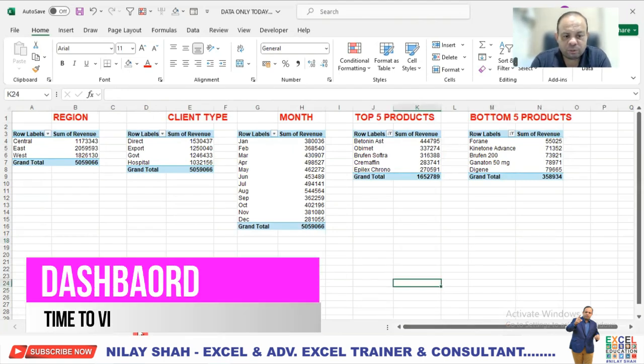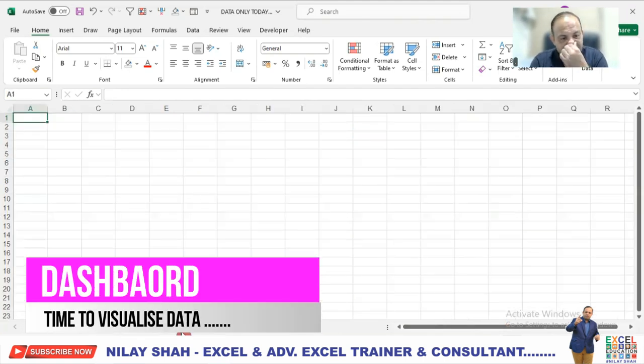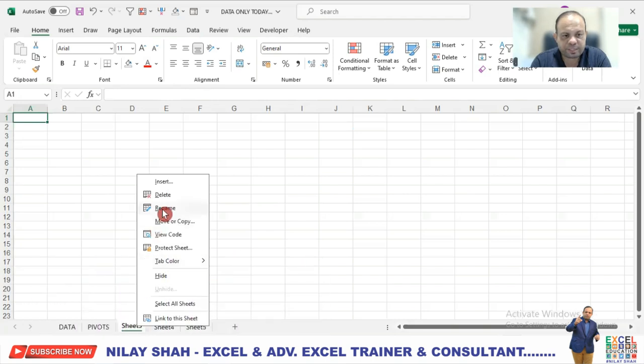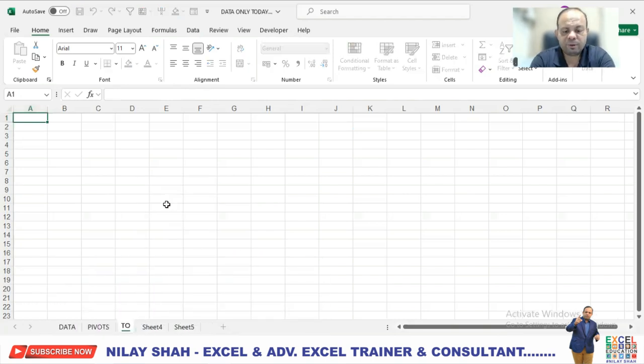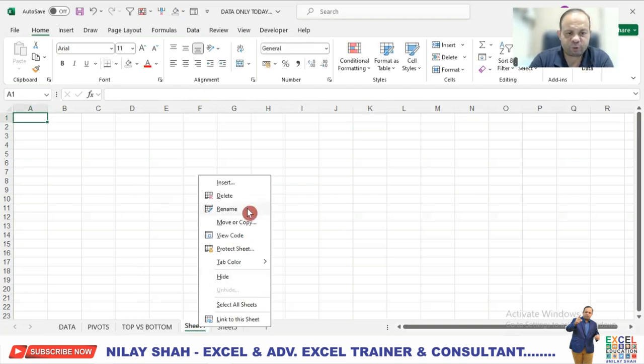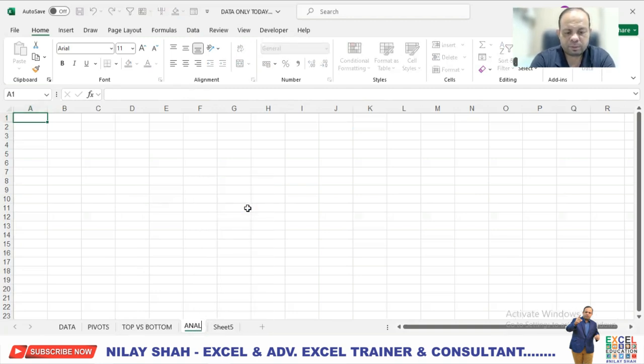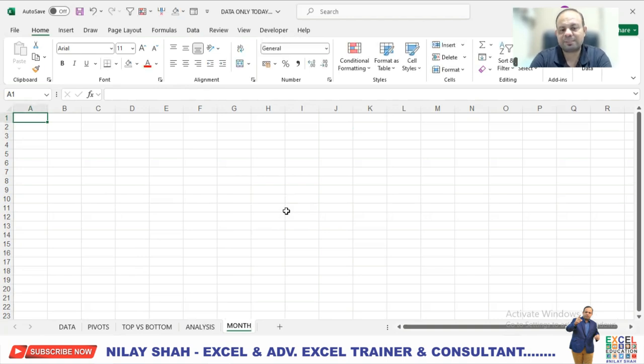So now I want 3 different sheets. So मैंने पहले से 3 शीट बना लिया है. Sheet number 3, rename, for example, it's Top versus Bottom. Sheet number 4, analysis, and sheet number 5, analysis by month only, यानी मंथ वाइज डेटा देख रहा था. So हमने 3 शीट बना लिया है.